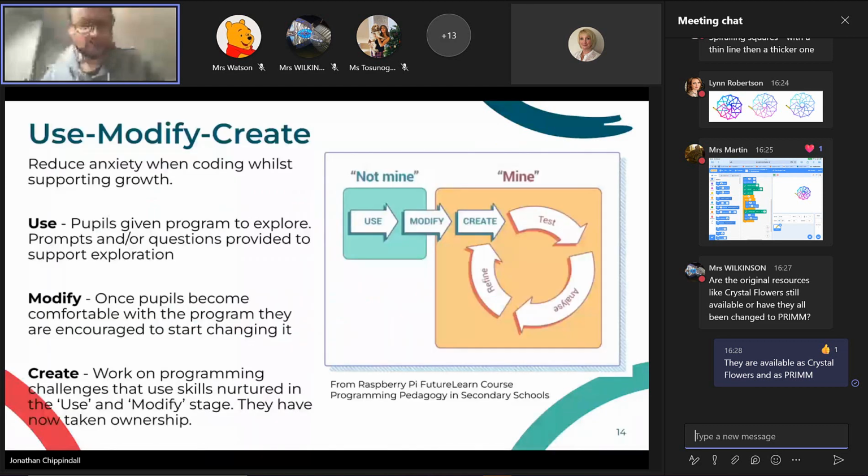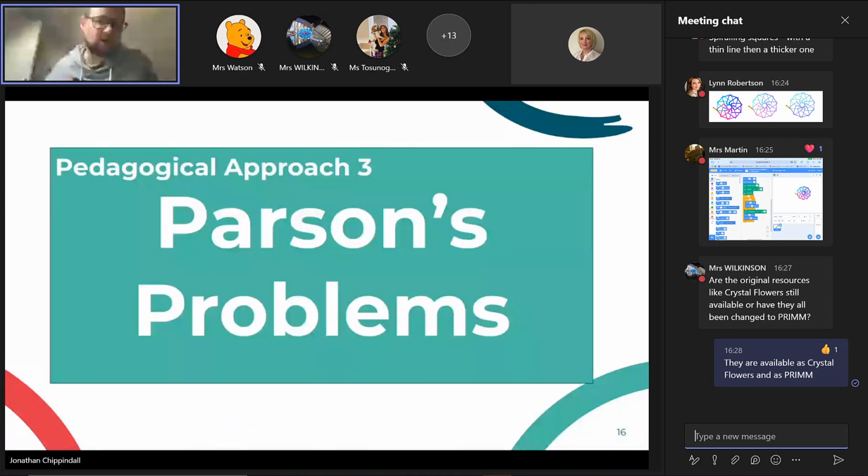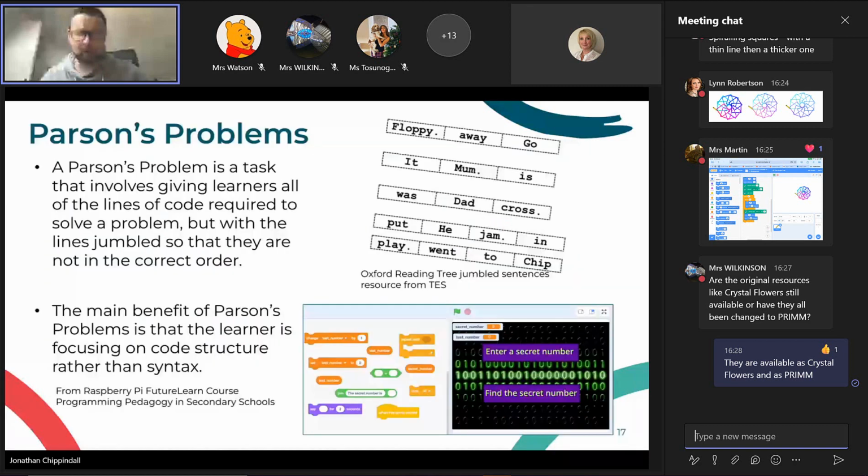That enables me to then get onto Parson's problems, which are probably my favorite pedagogical approach. I actually use these a lot. So what is a Parson's problem? Well, a Parson's problem is a task that involves giving learners all the lines of code required to solve a problem, but with the lines jumbled up so they are not in the correct order.